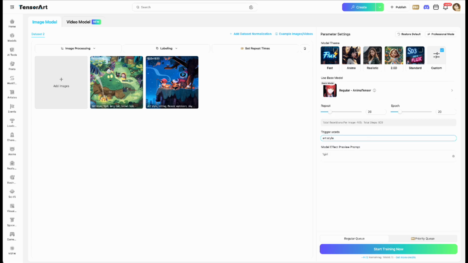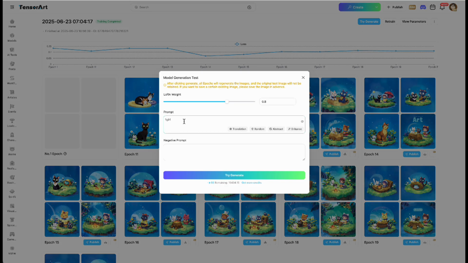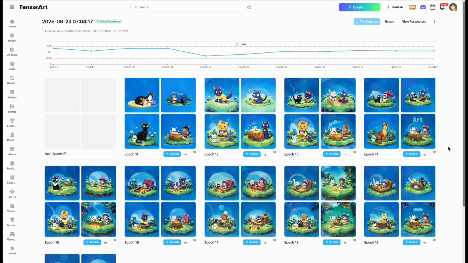Finally, fill in the trigger words and model effect preview prompt, then start training. Once complete, regenerate preview images to test the model's effect and publish the best one.